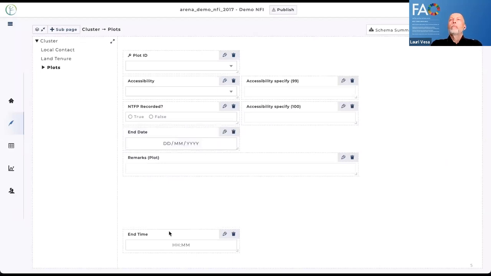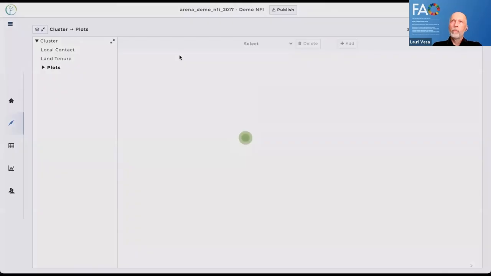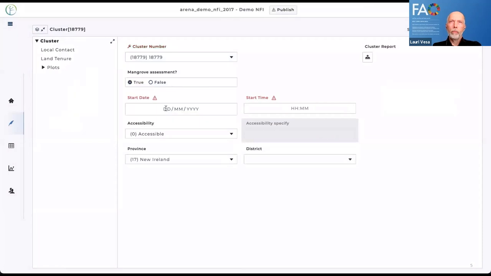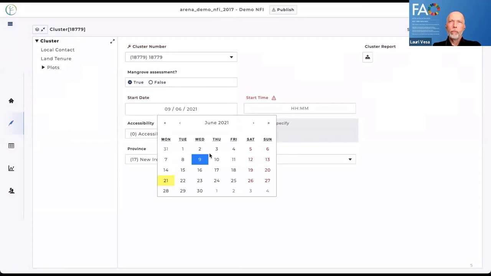And we go to preview the survey. And in the preview mode, we can test the data entry forms. For example, we can test that values can be correctly inputted and that all validation rules work as expected.